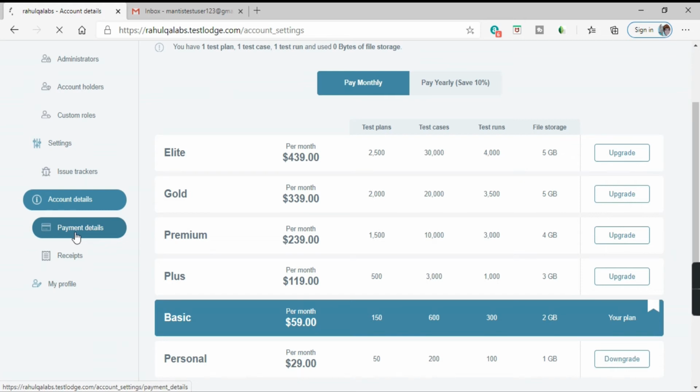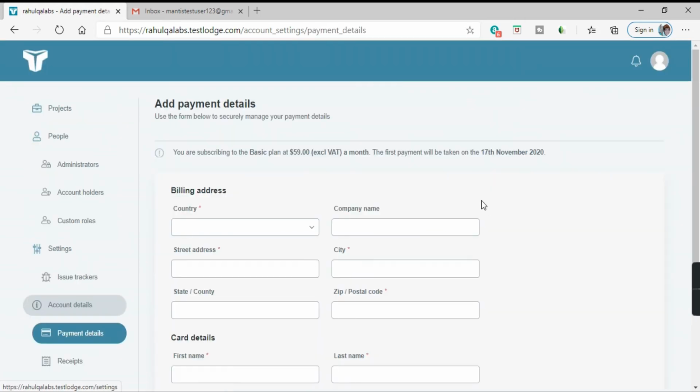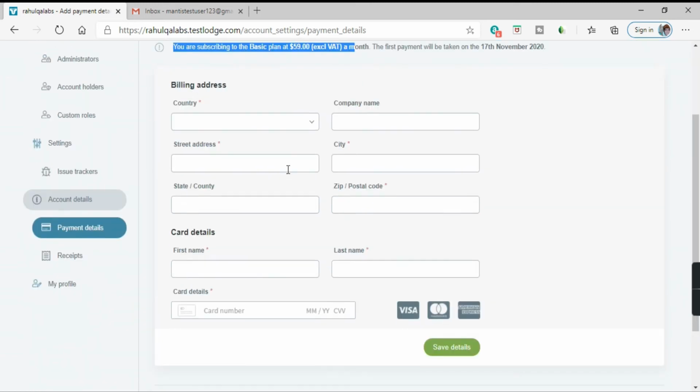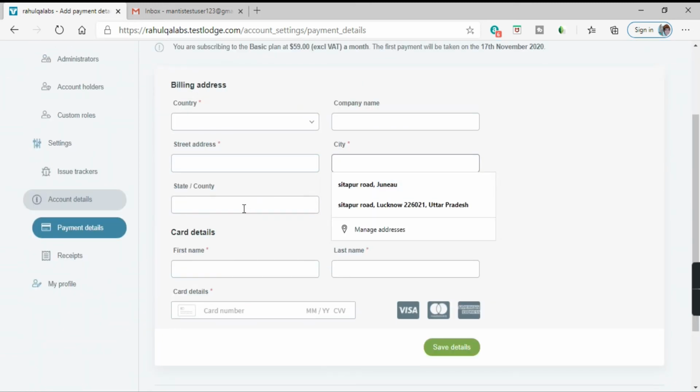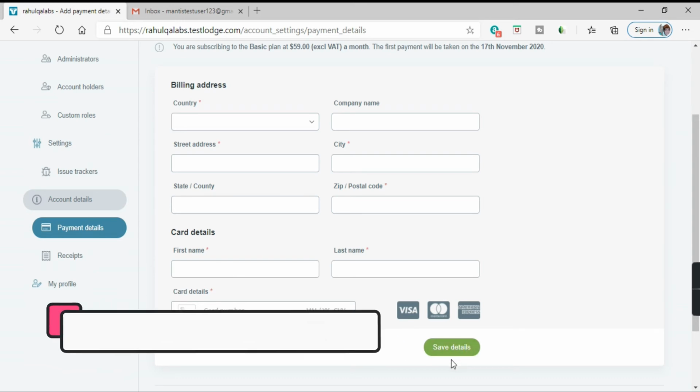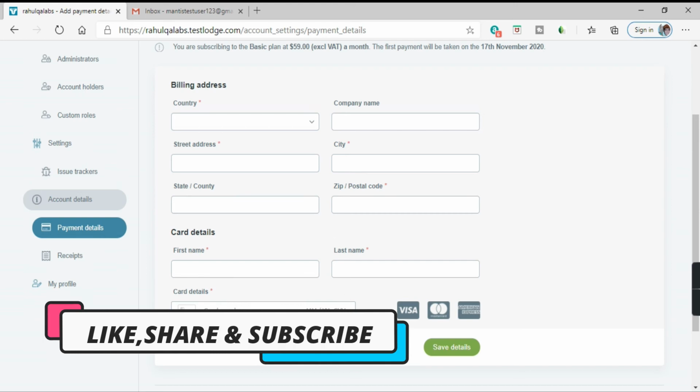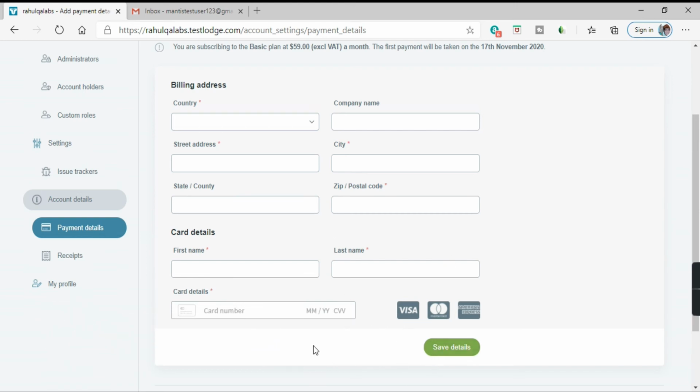And next one, we have the payment options. So these are all the payment options. If you are taking the paid version of TestLodge, you have to enter the details, and this is the billing address, country, city, state, whichever you want to give. These are the card details, card number, and the CVV. So all the payment details you have to provide here, and you have to save the details so that after your trial period gets over, the amount will be deducted from that particular card, and you can keep or continue using the TestLodge.